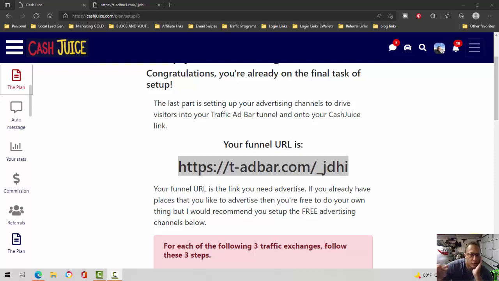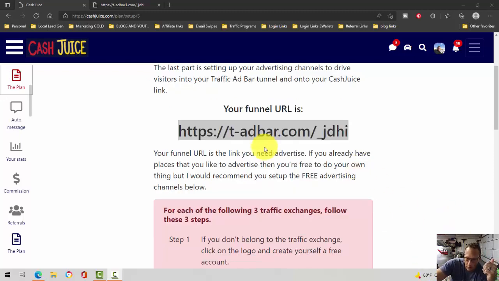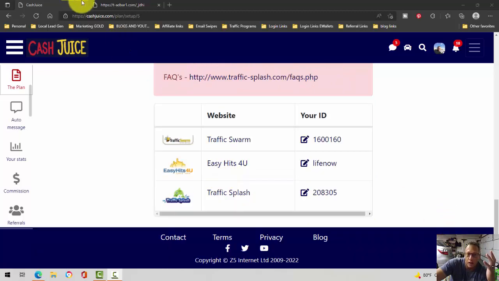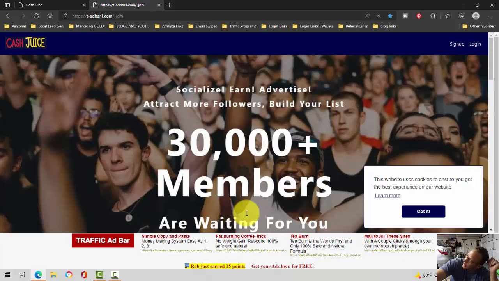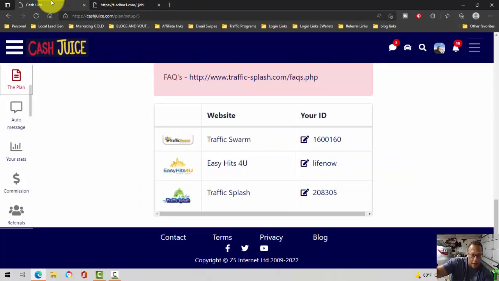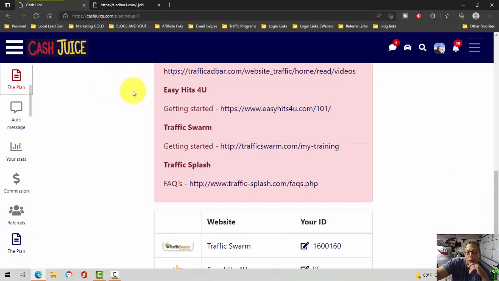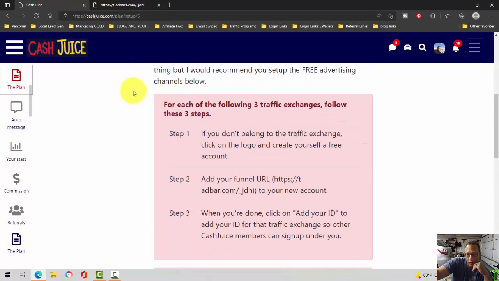So basically it's very simple. The Cash Juice plan is basically just what you see right here. You see Cash Juice and you have the Traffic Ad Bar, this bar down here. The whole idea is based on advertising this link and getting 500 hits per day to this link, and that will mathematically bring people into your system, to which you can connect with them.